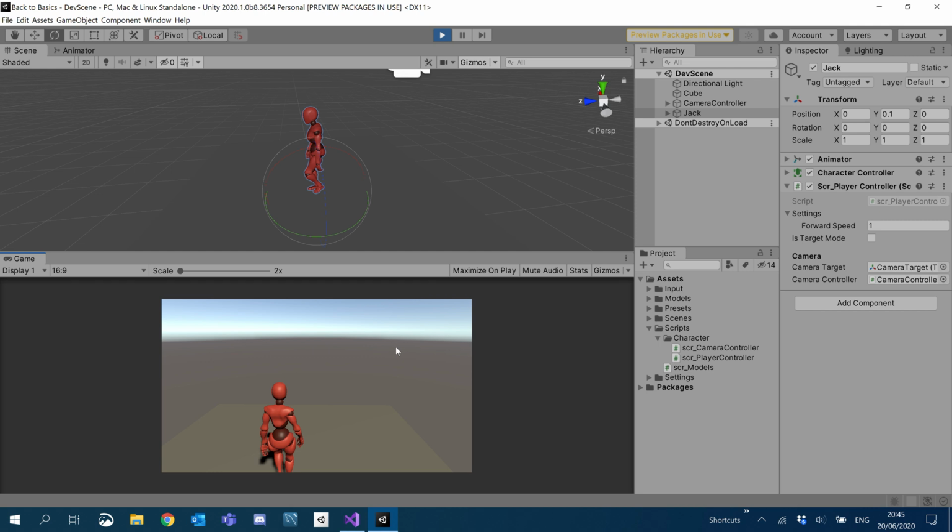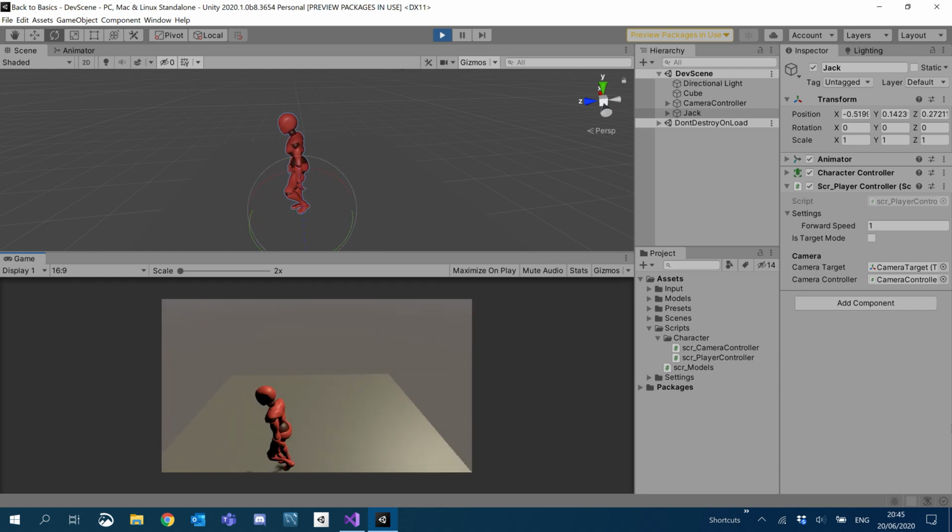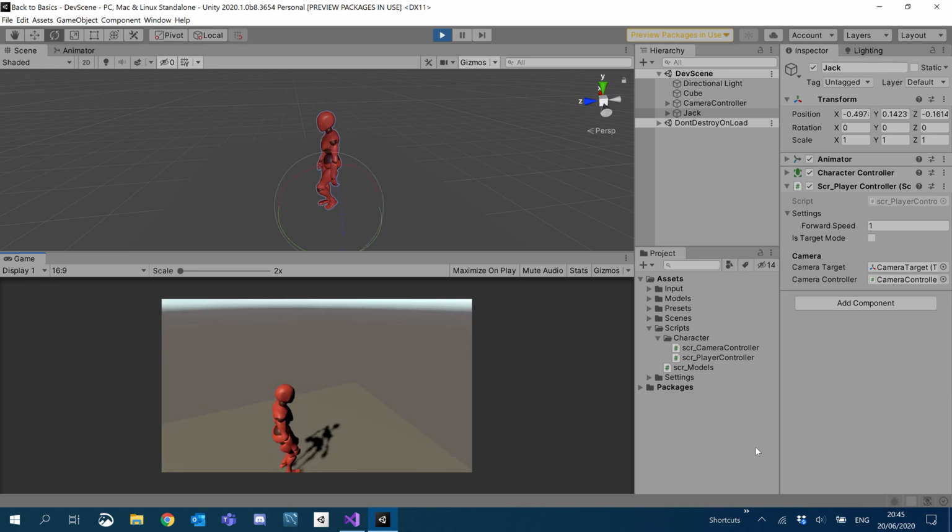Should be relative to the camera again. Yep, left and right. Don't worry about the jittery movement. There will be a tutorial on how to fix that. We're actually going to be smoothing the camera to the player, so it looks a lot nicer. Okay, so that's all nice and working.